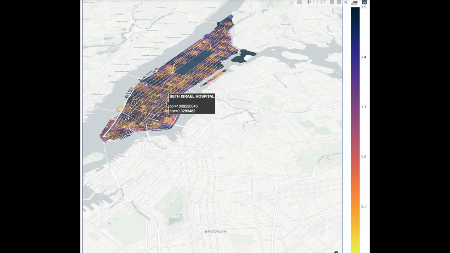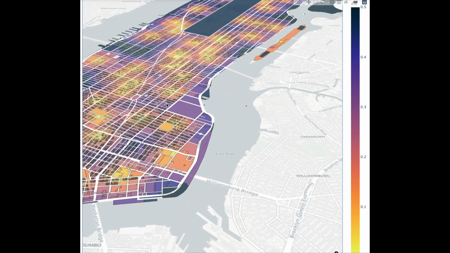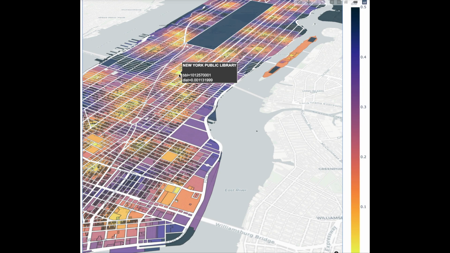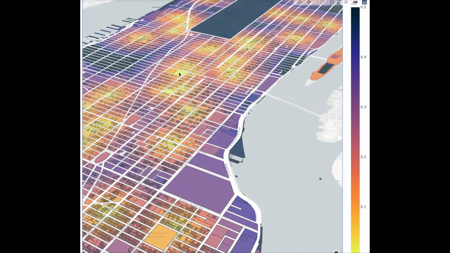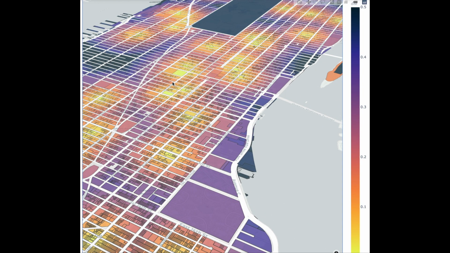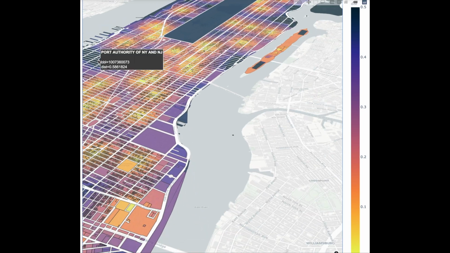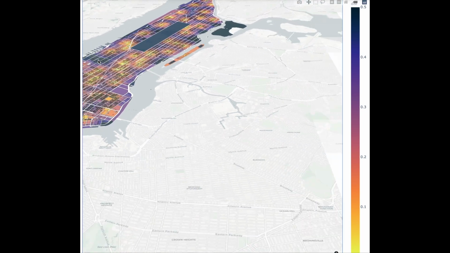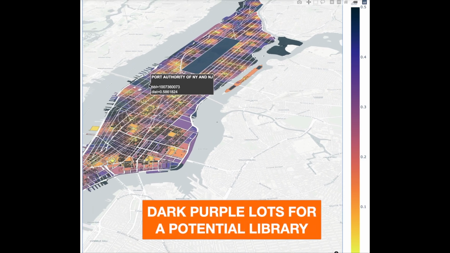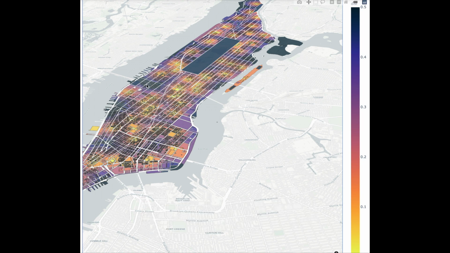Now let us zoom into this map, and we see here in yellow, which corresponds to the New York Public Library. All the lots which are nearby are either colored yellow or dark orange. The farther we move away from this lot, the more the color of the lot becomes dark purple. So all the lots which are dark purple represent the lots which are underserved from a library point of view, and they are a good potential where we can set up a new library.